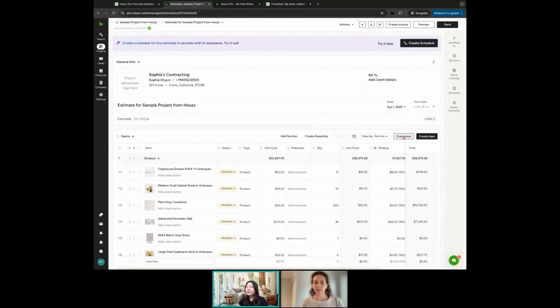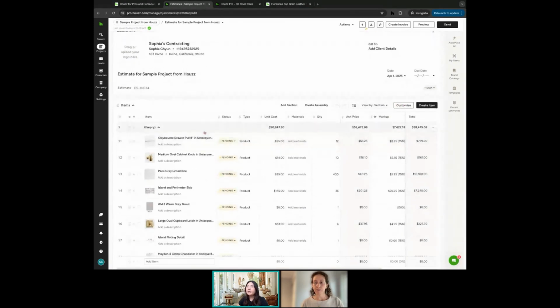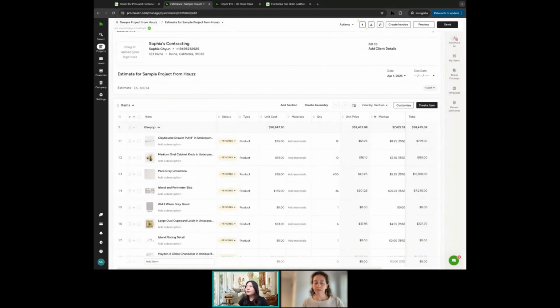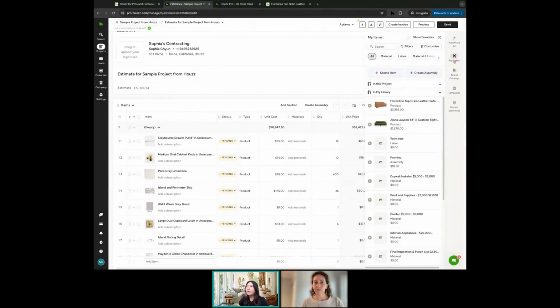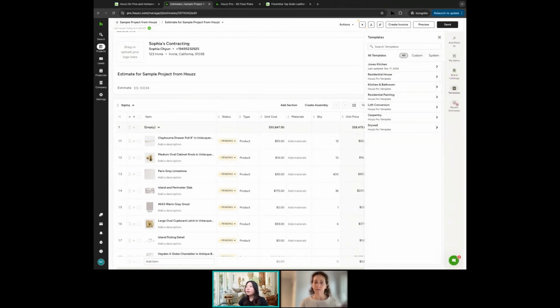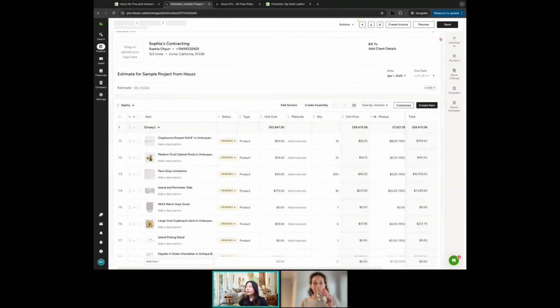On this right-hand side here, we can go ahead and customize this view. So you want to turn on all of the columns that will be needed when you are building out your proposal for your client, because later we can then customize exactly what they would see. This right-hand side, we can also add in any additional items. So if I go to my items, I'll be able to see those items that I had just clicked. I can also upload any templates that I have, and also any recent proposals as well.